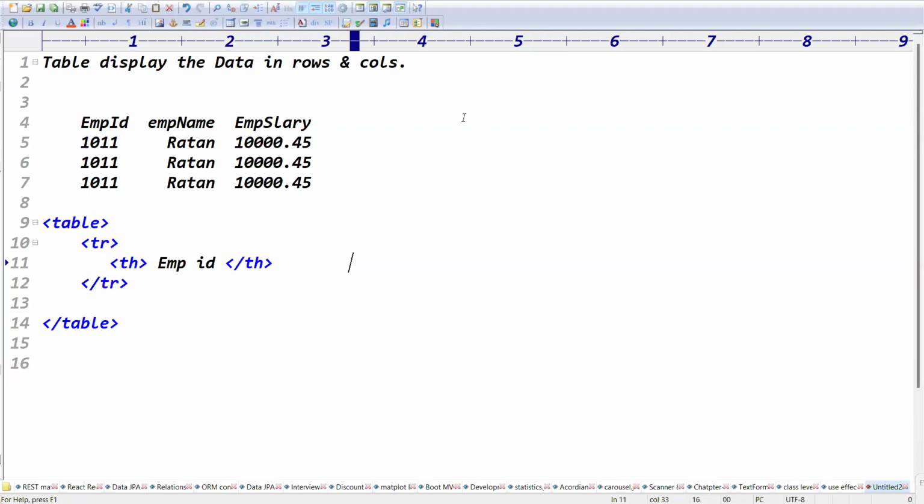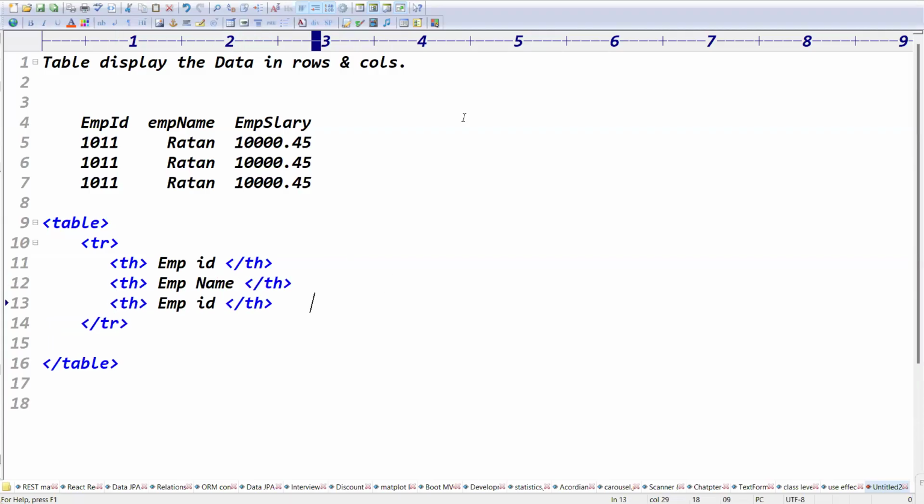The first row is called heading, then you use the th tag: employee ID, employee name, and the last one is employee salary. Like that you take the headings. And from the second row onwards, what is it? Data, right?